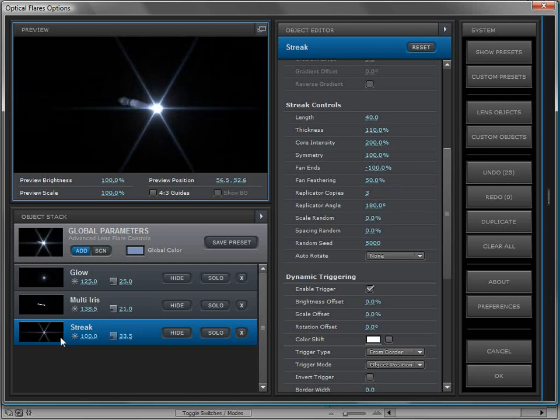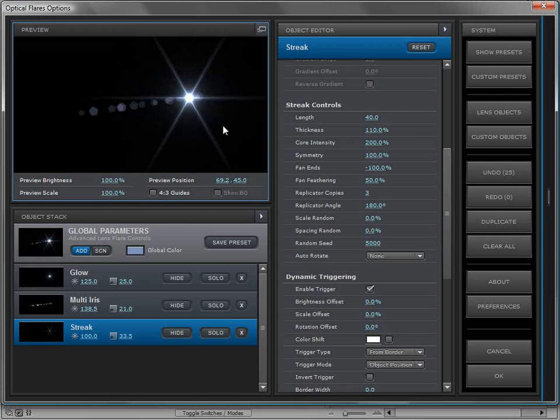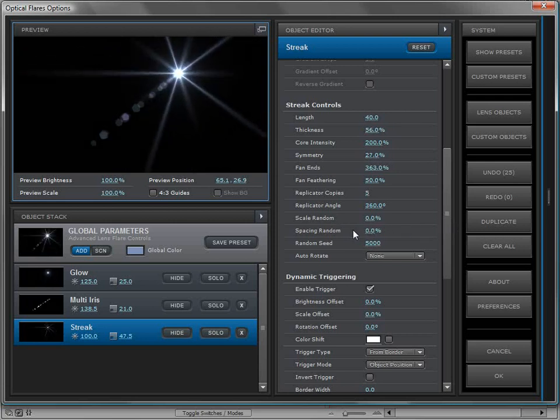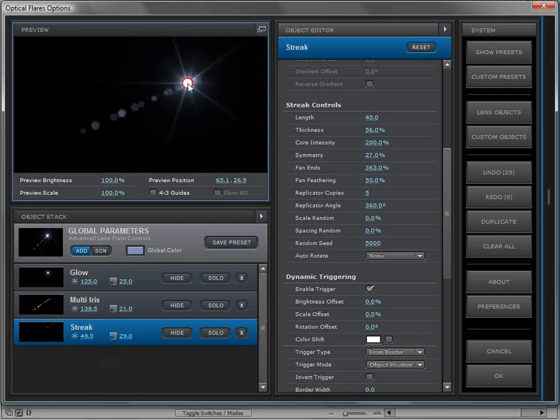We can scale it down and have a cool little object. And there's even some randomization to give it a little less uniform look. But that is the streak element. We'll go ahead and leave it there. We'll just turn it down a little bit so we can see some of this other stuff.